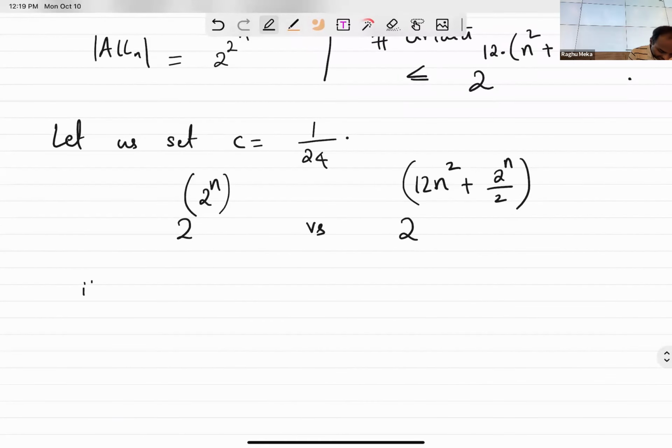You can compare it. I think if I set n equals 11, left hand side is actually, n equals maybe 12, is 4096.